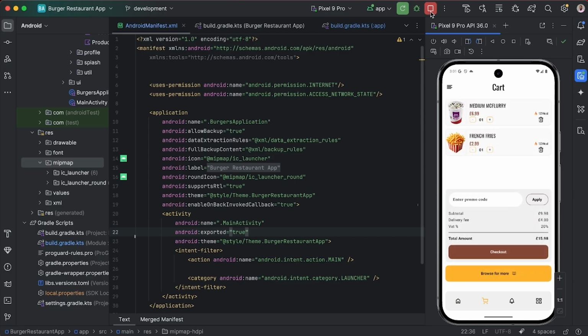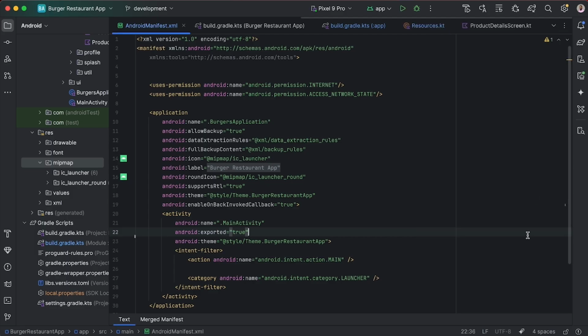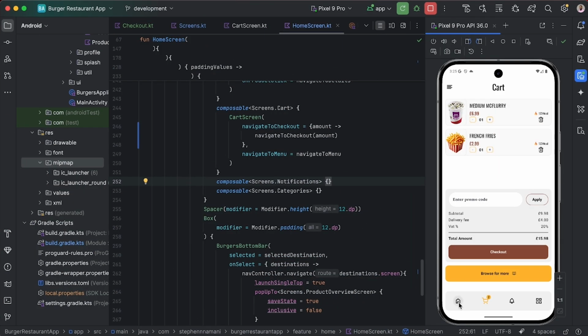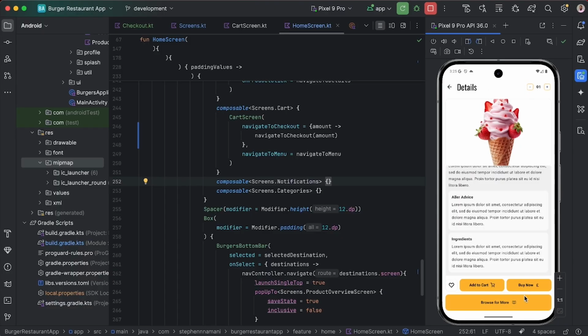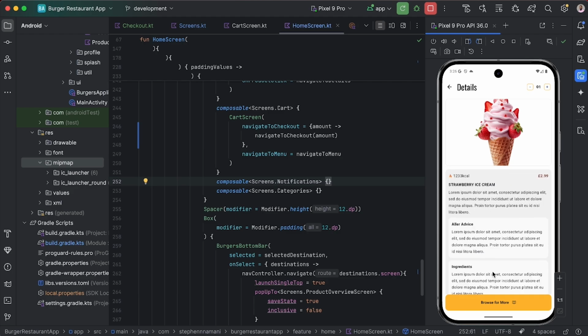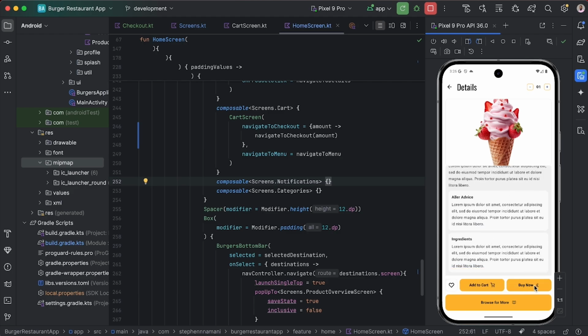So I will shut this down, close this. All right, so the next thing we need to implement here now is this buy now function, so that once the user selects just this item, maybe this is just what they want, they can go, and this can take them to a one-item checkout. It can take them to the checkout screen to check out immediately.